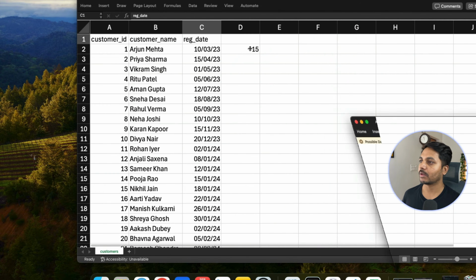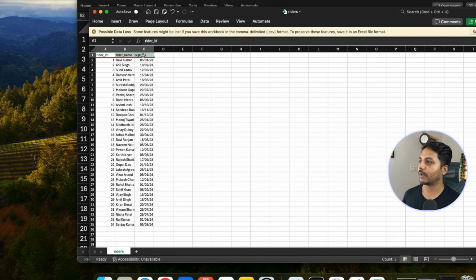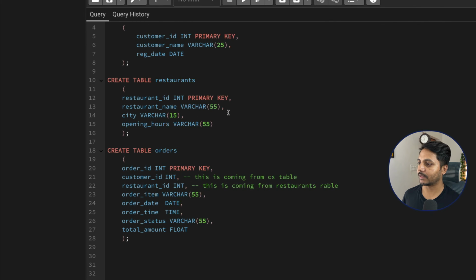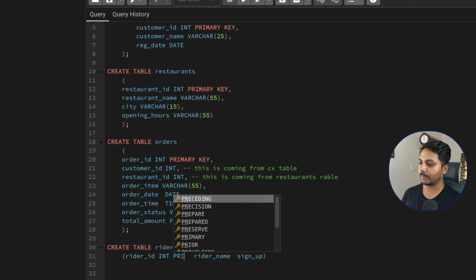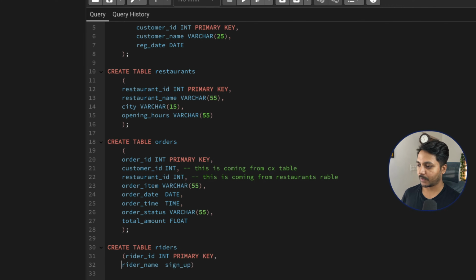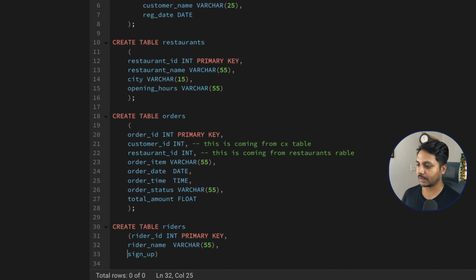rider table. So let's go ahead and copy the rider table name, and then we will create a rider table before creating the deliveries table. So I would say create table, and I'm going to name it riders, and the columns I need are going to be these, which is a rider name. Rider ID is going to be int and primary key. Then rider name is going to be varchar, maybe 55 is going to be fine. I'm sure this length is going to be less than this.